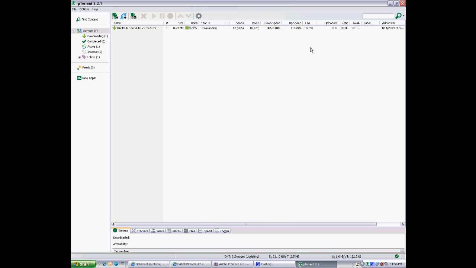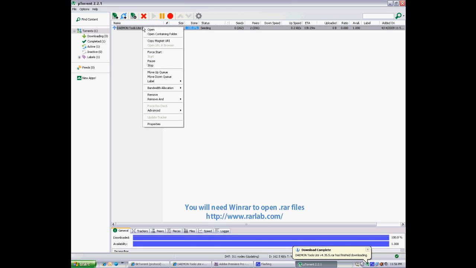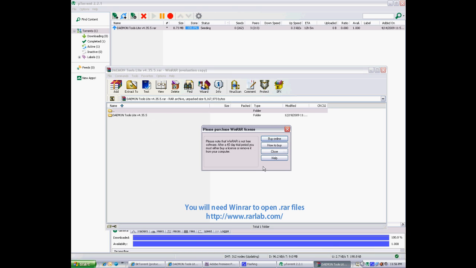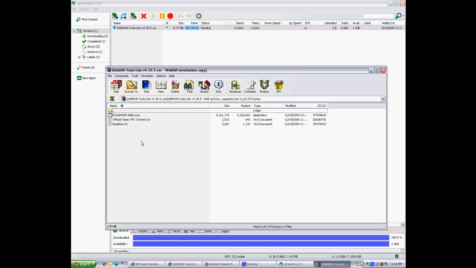And here's where we are. Download speeds, upload speeds. There's all kinds of different ways to customize this, but we're not going to go into that today. Okay, so it looks like it's done downloading. Basically, you would just right-click on this and open it. That's fine. And here's the contents of the file that we downloaded. And that's pretty much it.